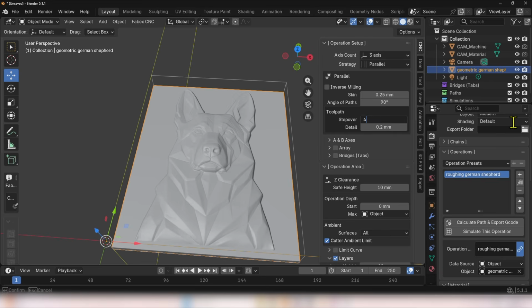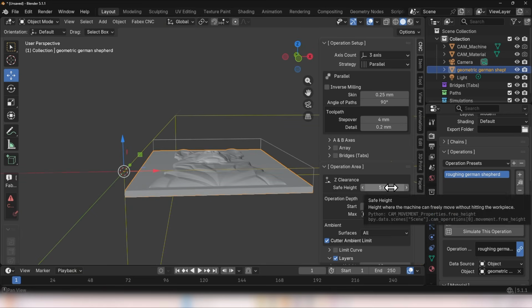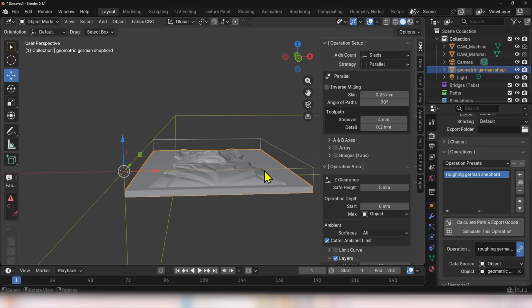Because this is a roughing pass, I'm going to use a large step over of 4 millimeters, and I will ignore all the other settings down to the operation area, where I will change the safe height to 5 millimeters. It's high enough above the object, so I won't leave the default 10 millimeters because it means just useless movement. The start depth is going to be 0, so on top of the material, and the maximum depth is going to be determined by the object itself.